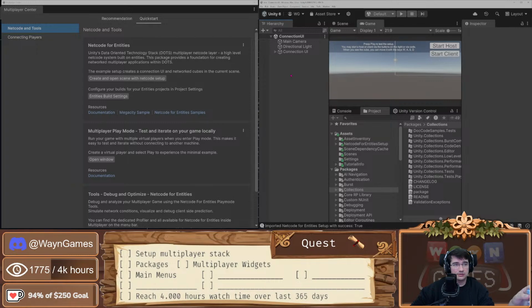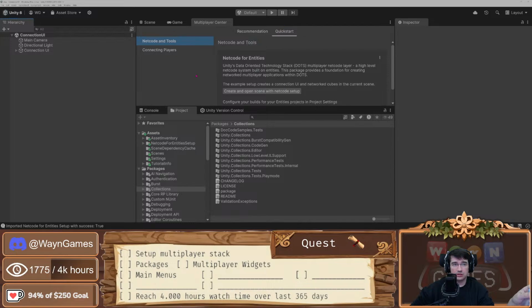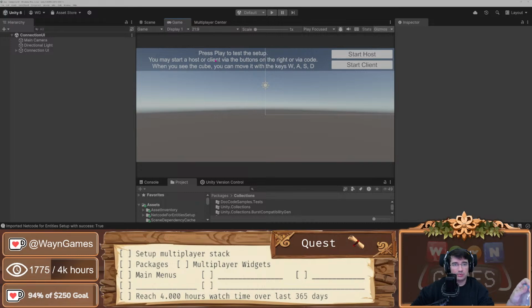Okay, so we have Netcode for Entities and we have a scene that has been created. Let's dock that somewhere here. Press play to test the setup. You may start the host or client via the button on the right or via code. So okay, let's... Oh, that's new. Okay, play mode scenario. I don't know about that. Something to discover.